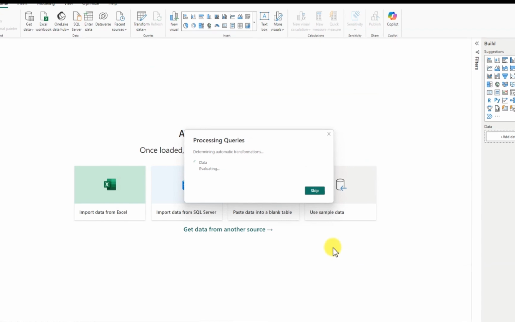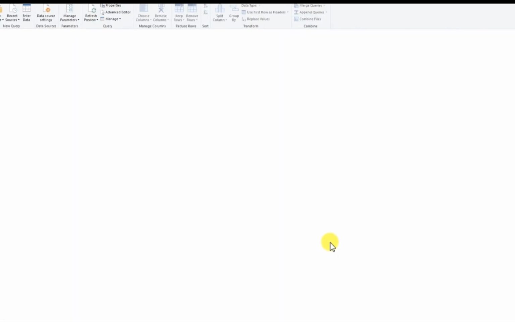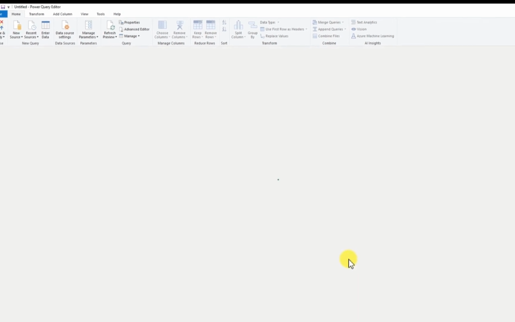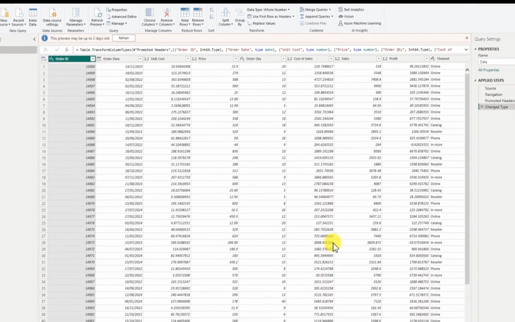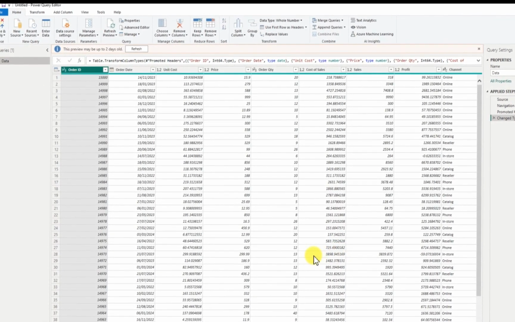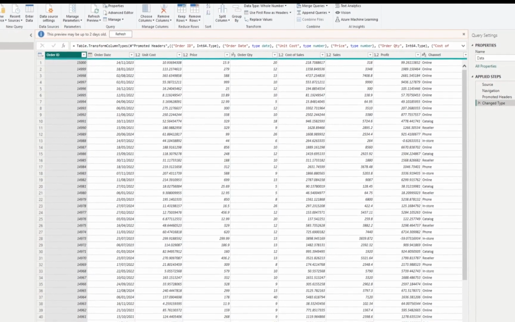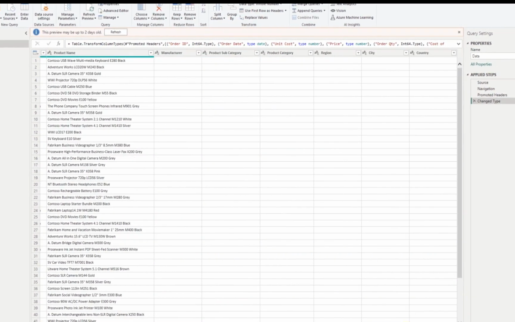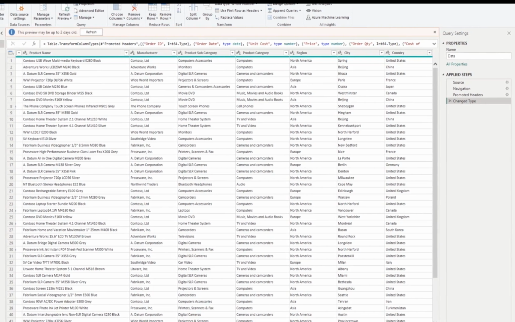So from the Power Query editor, you are going to see more. If you have not really gotten yourself familiar with your data, it's always good to get yourself familiar with your data before you start analyzing it. So we have everything opened here. Now I'm going to scroll to the right to see, and I can see everything is perfectly fine.